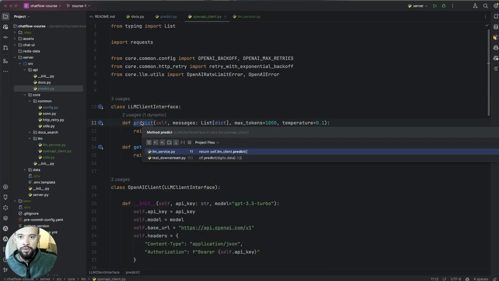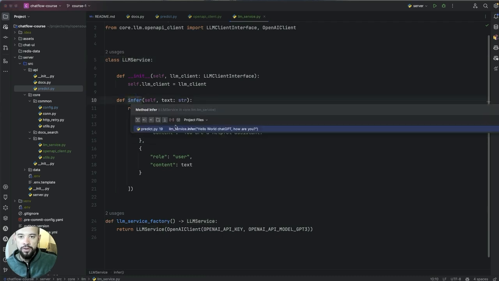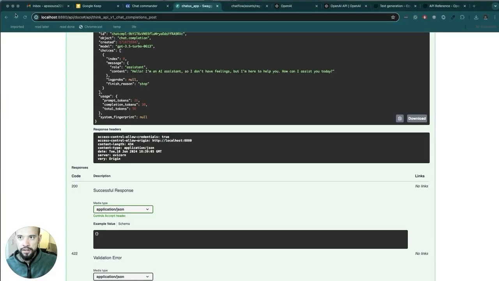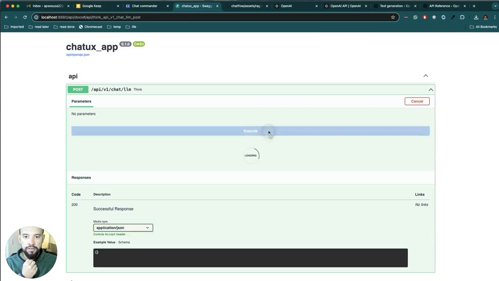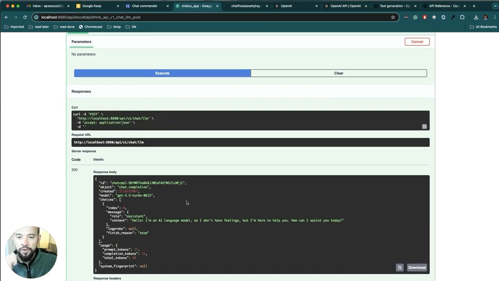So predict would be called by this infer on the service, and this infer would be called from our predict. Let's see what it's going to return here. Response, and I'm going to return the responses. I think that's it. Let's now check if we can fire that from here at LLM. We're going to just try it out and invoke it, and then you have the response that is coming from OpenAI.